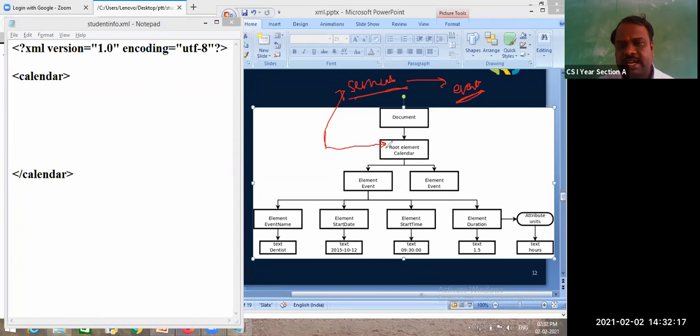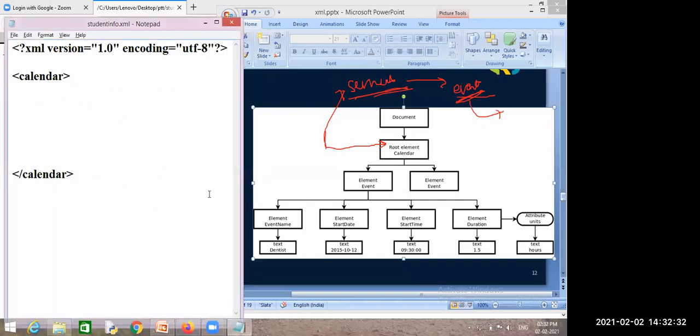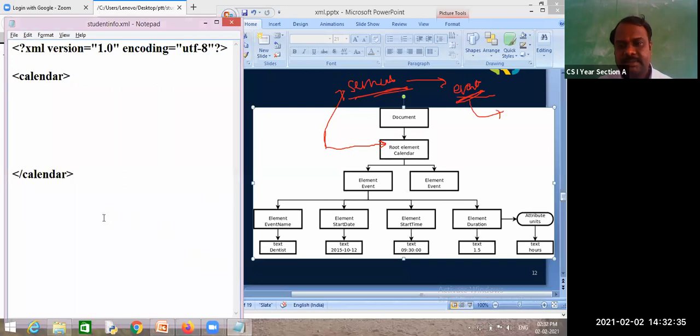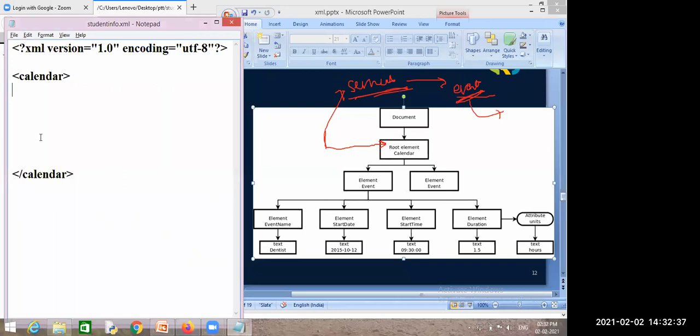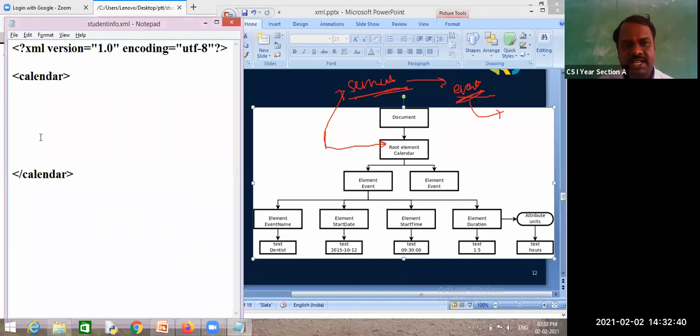So under the calendar, what does it maintain? Events or not? Does this seminar hall contain some events daily? Yes. So how many events does it have? Two events. This document will show you one event, but it is maintaining two events. So event 1 and event 2.